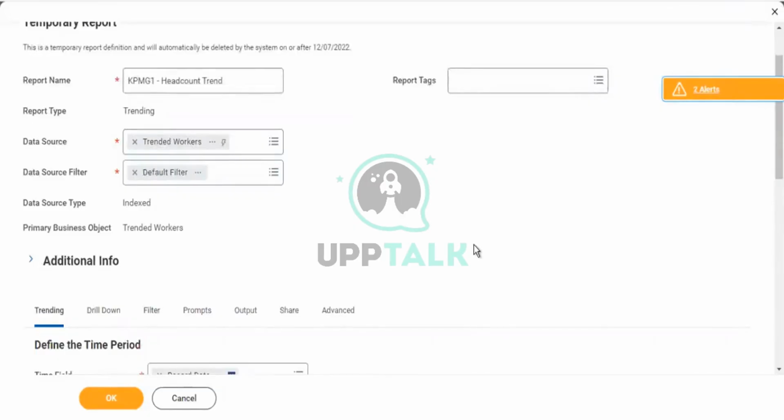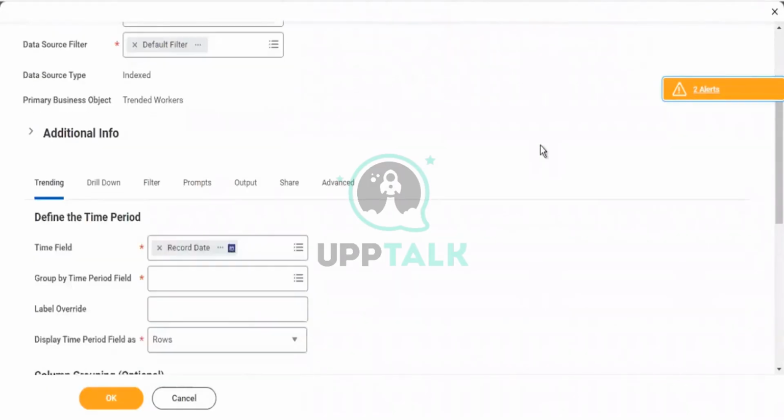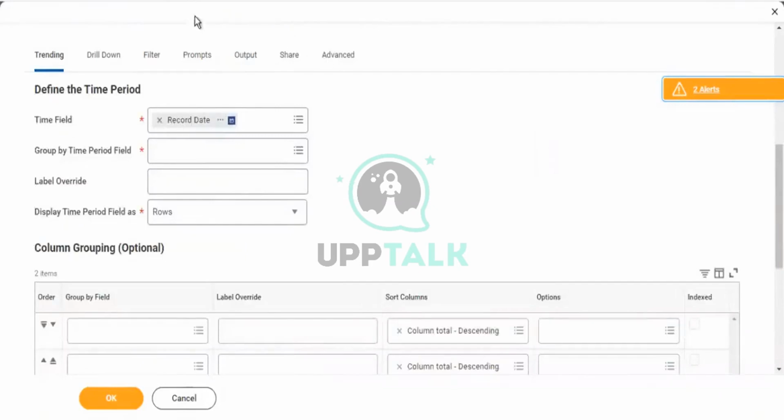The purpose of a trending report is that it allows us to extract a trend, right? You get data over a period of time. One of the grouping parameters of a trending report is always time period. If you look at the trending tab, all the other tabs are similar.